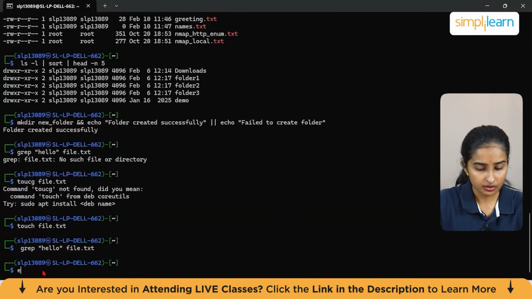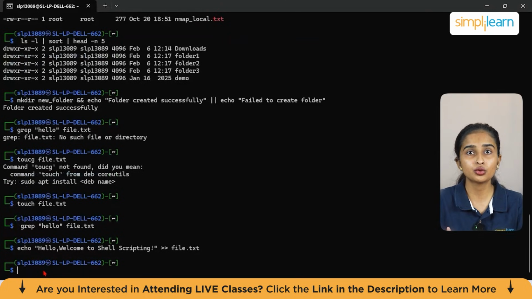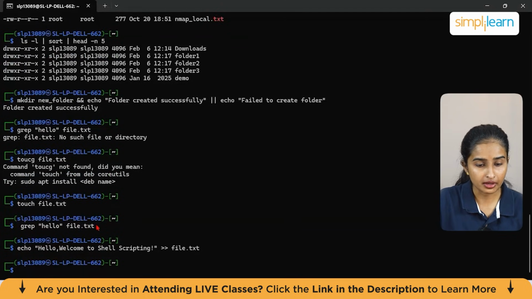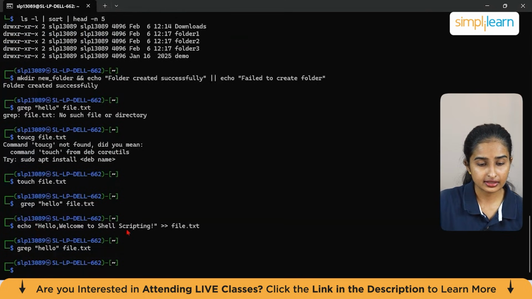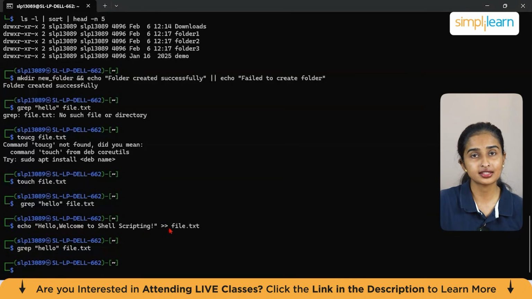So let's go and add some content within the file.txt. Let's just add hello, welcome to shell scripting, and this is contained in the file. Yeah, so this has been done. Let's now go ahead and execute the grep command. I'm assuming that the lines contained in file.txt is a single line, so that's the reason why it's not able to print all the lines which contain the word hello.